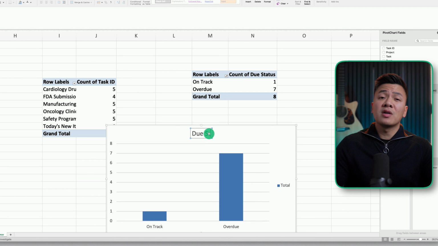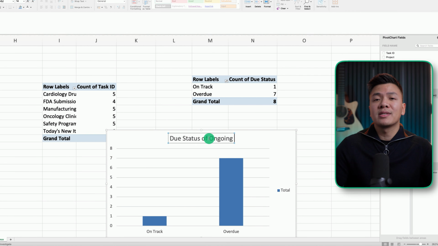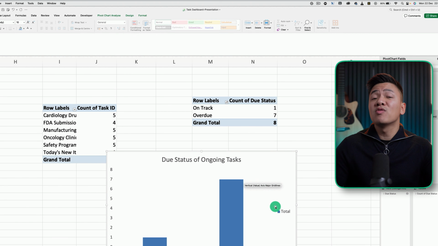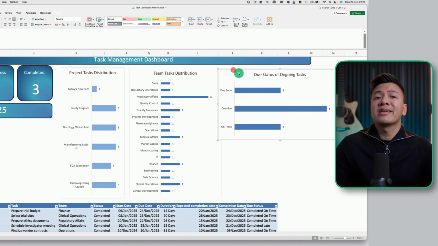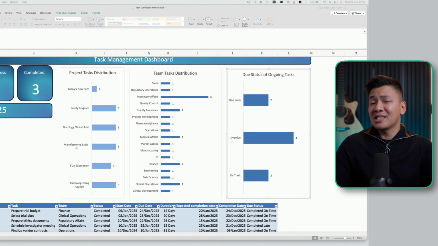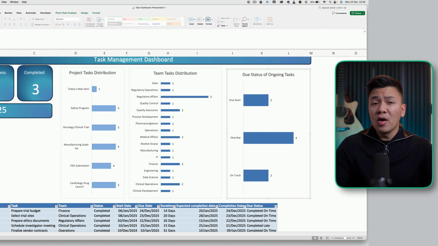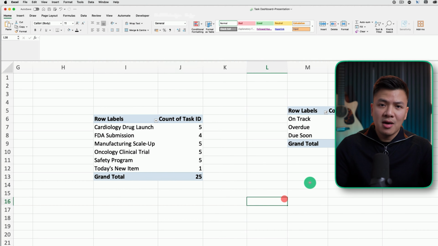Next, rename the chart to due status of ongoing tasks and format it the way you want. I'll be picking a 2D bar chart. Now move this chart to the dashboard. Now let's repeat these steps, but this time for on-time closure of completed tasks.